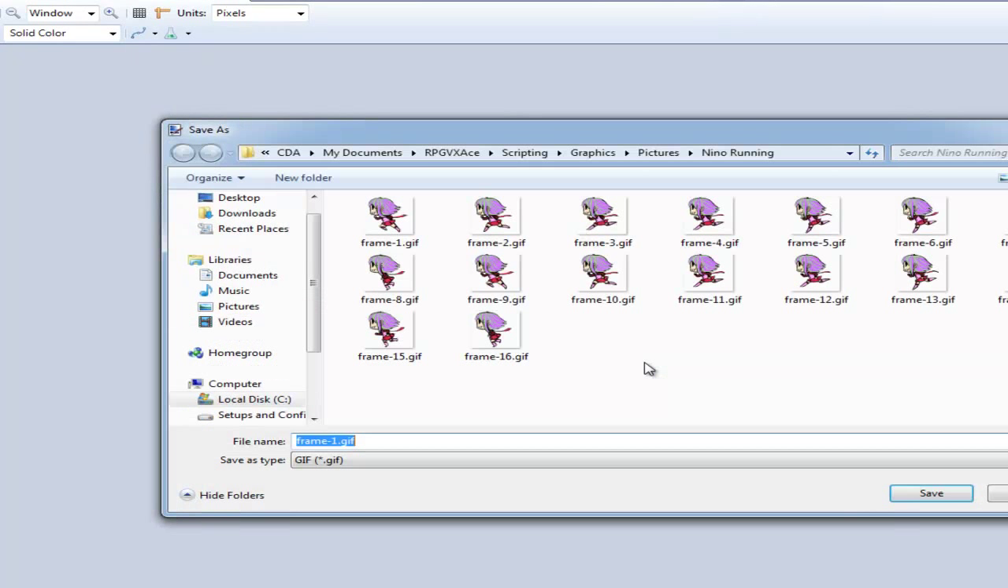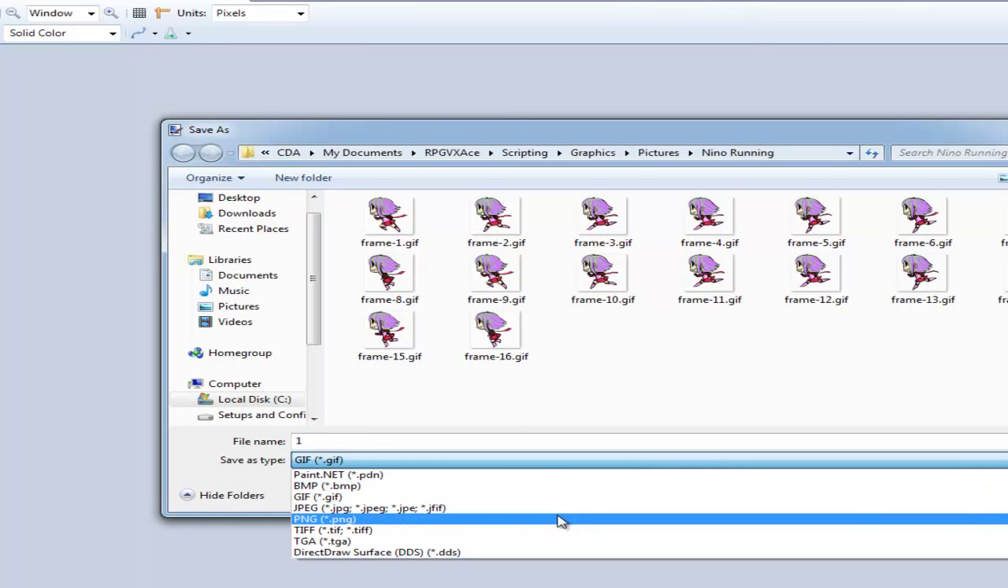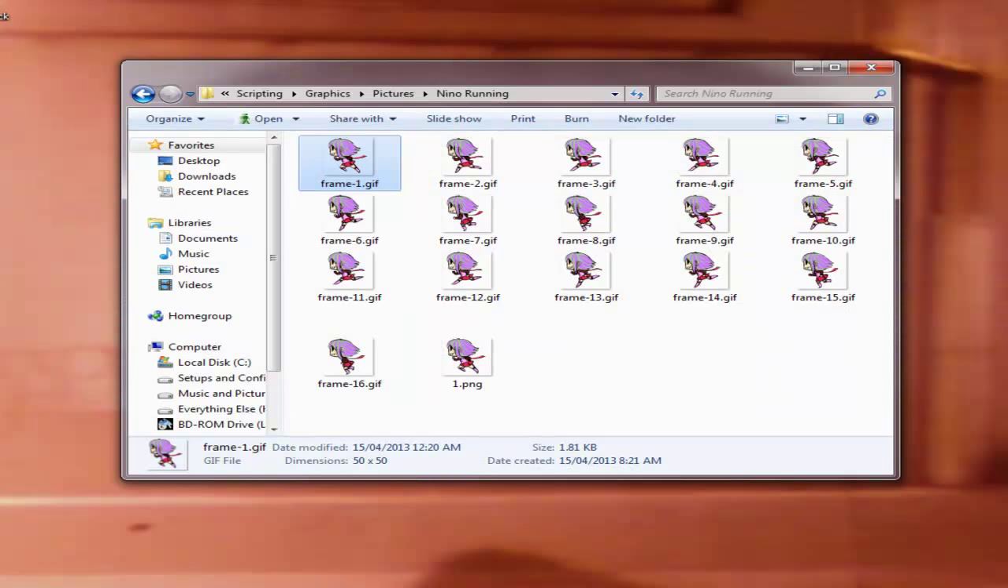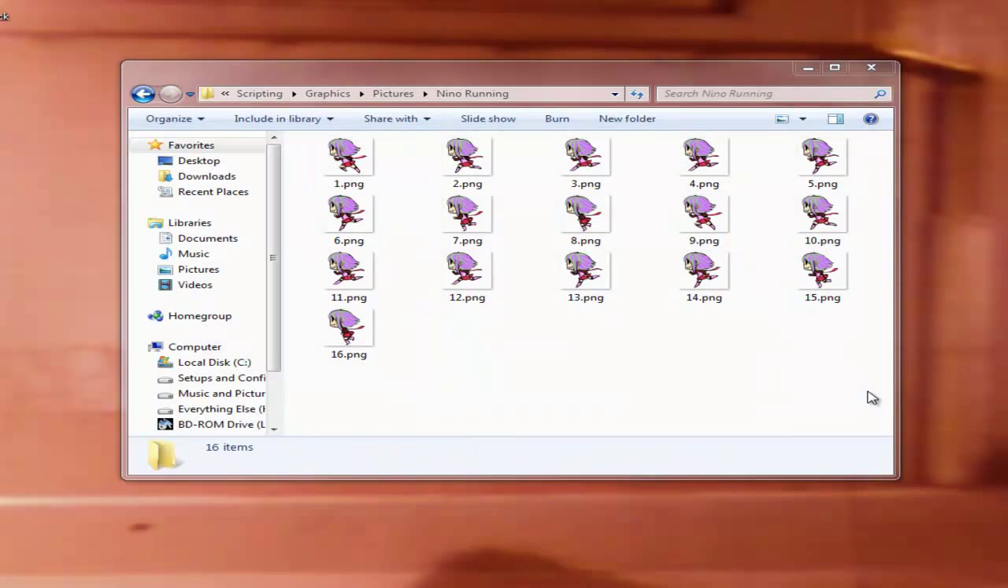Open. Now save as 1.png. I'm just going to do this for all of them, so I'm not going to force you to watch me, so I'm just going to pause it for a sec. Alright, so that's done. As you can see, it goes 1, 2, 3, 4, 5, 6, 7, 8, 9, 10, 11, 12, 13, 14, 15, 16. And it does that for a good reason, which we are about to see in action.